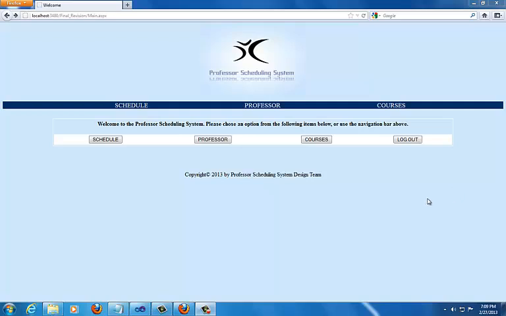As you can see, we have navigation for 3 links: schedule, professor, and courses. We have those same navigation down here, as well as a logout button. We're going to start off with courses.